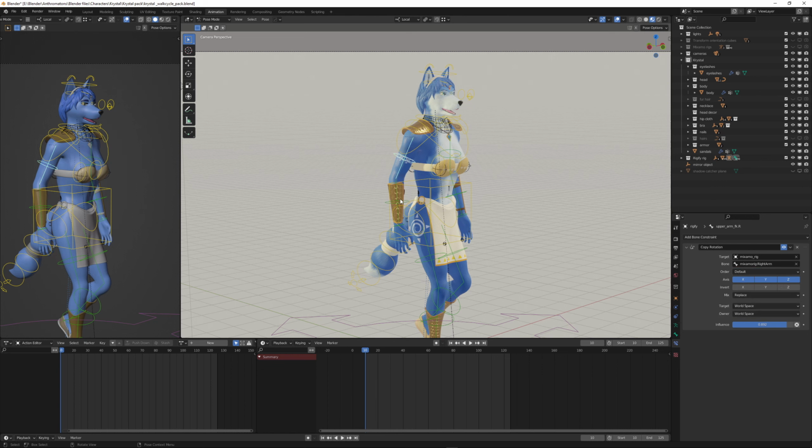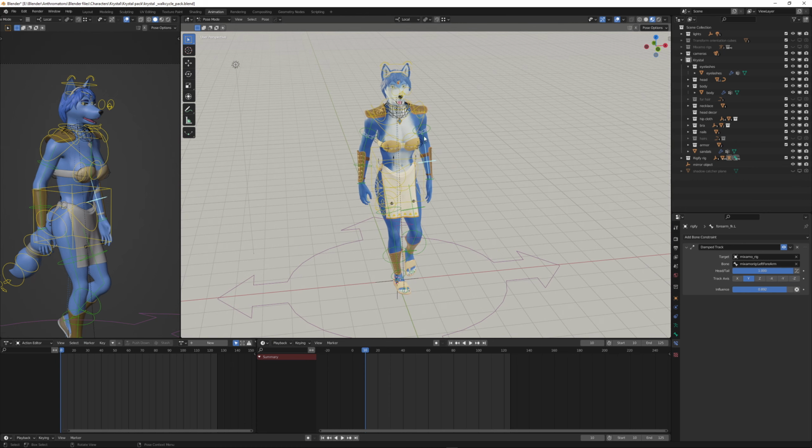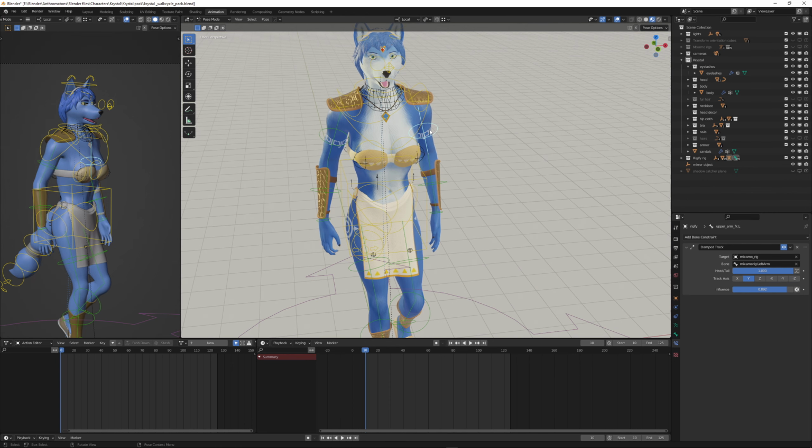So you can select any limb and you will see there's different constraints being displayed here. We have damped track on this side, her left side. I'm using damped track because it gives a better result in this case. For her other side, I don't know why, but copy rotation didn't work so good on her left side, but on the right side copy rotation was enough and that looked good on her.